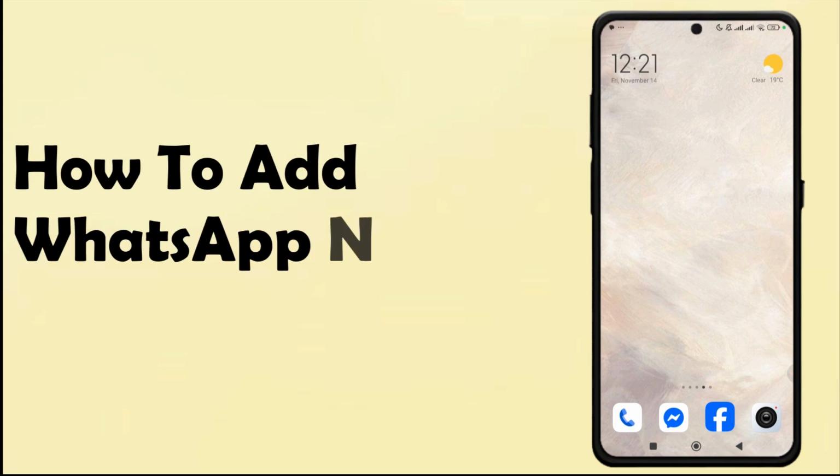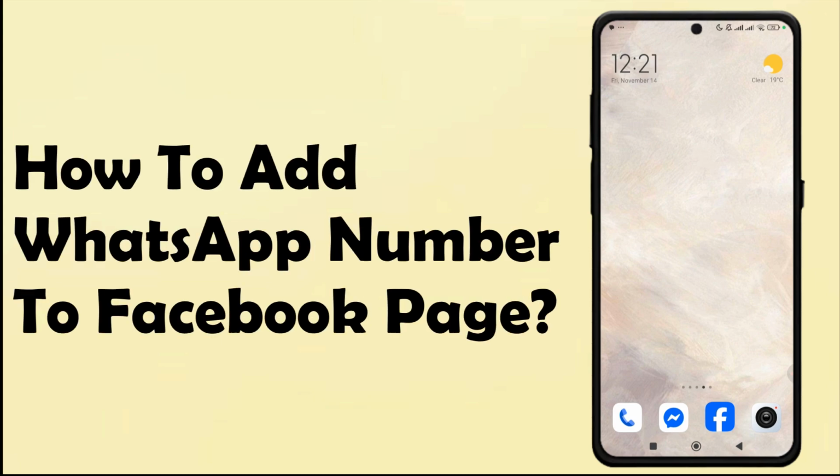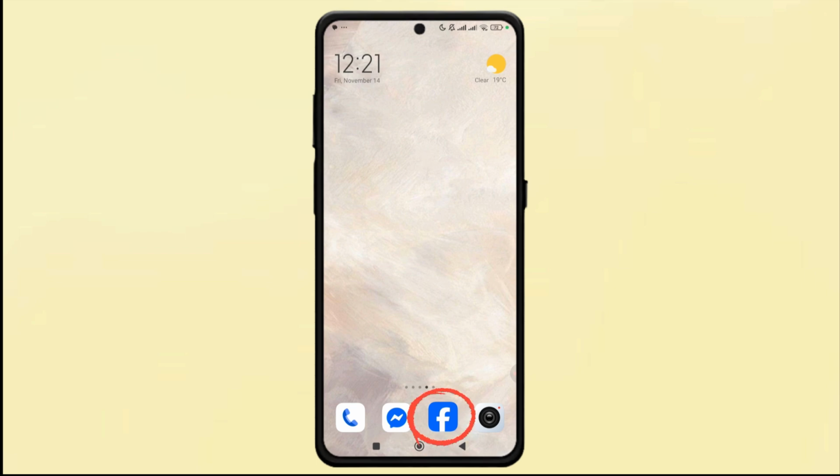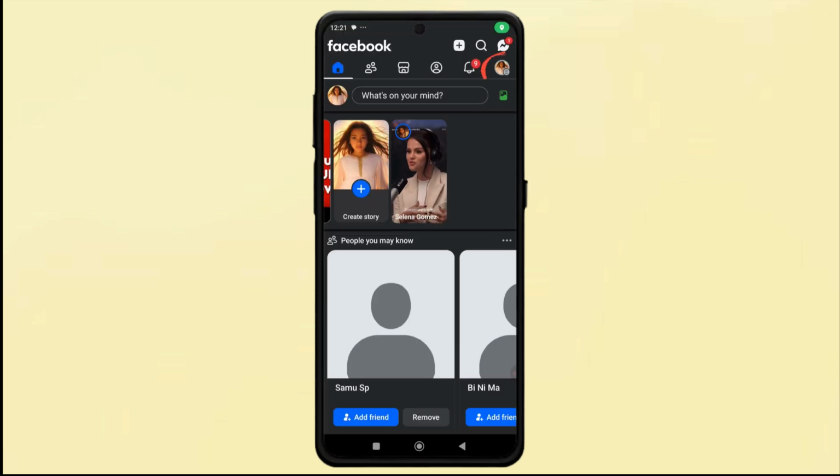Want to add WhatsApp number to Facebook page? Here's a step-by-step guide. First of all, open the Facebook app on your device. Next, tap the three-line menu at the top right corner.